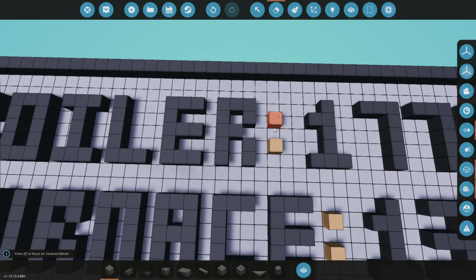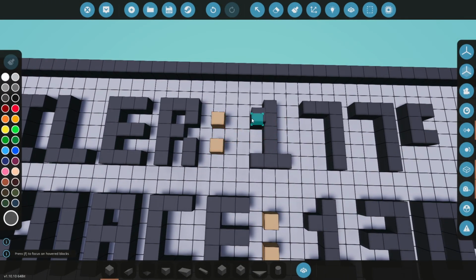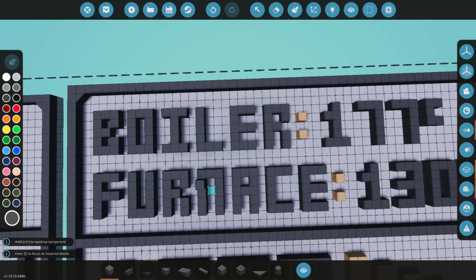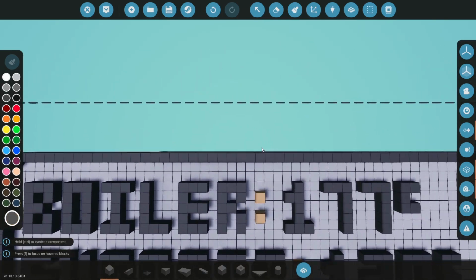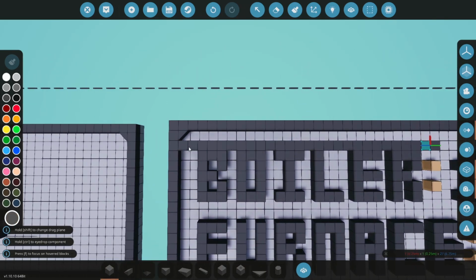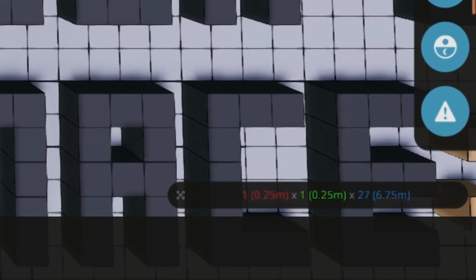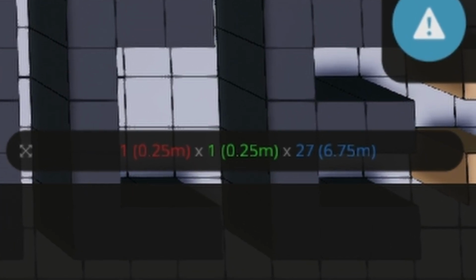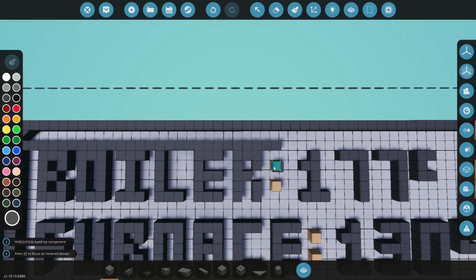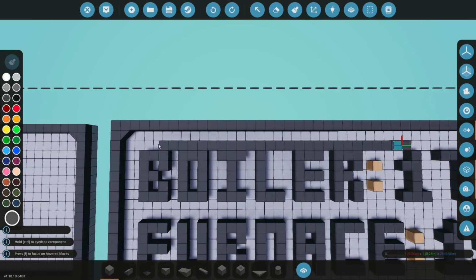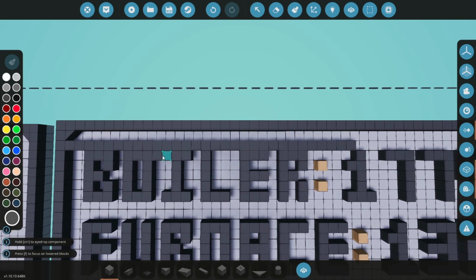So I need to know where this is, the semicolon, and where the number starts. So easy way to do that. We can just measure where this will be. And then use the measurement down in the bottom right here, which is 27. So we were at 27 for the semicolon and then 30 for the number.